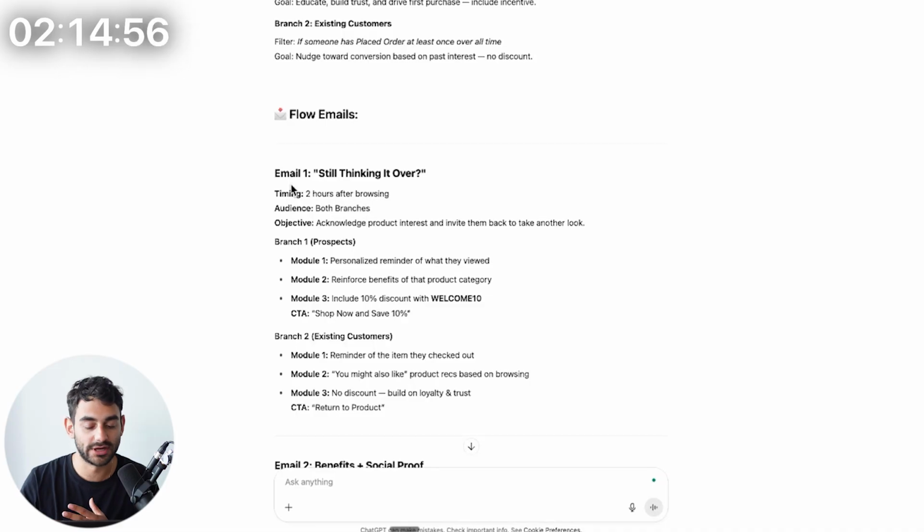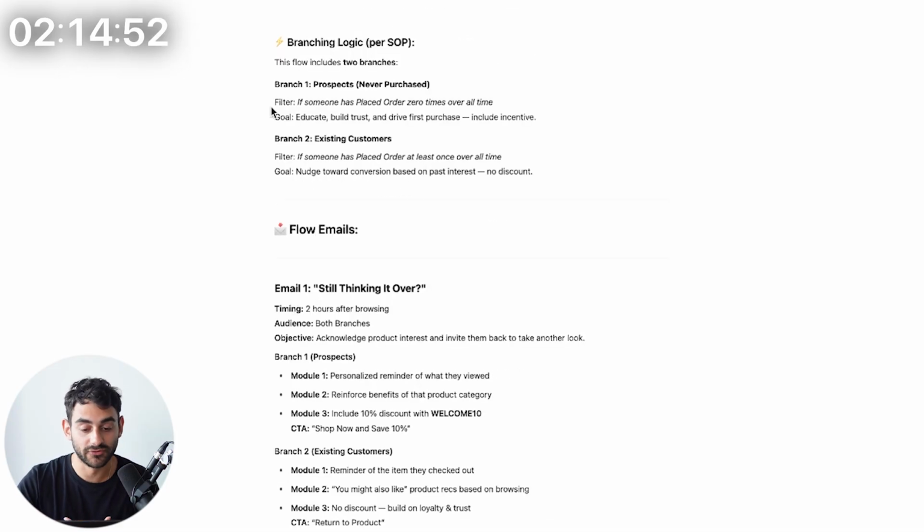Again, we wanna branch this between prospects and existing customers. There's fundamentally different objections. So the goal for prospects is to educate, build trust, drive that first purchase, including the incentive, the discount. And then for existing customers, this is basically if someone has placed an order at least once overall time, we want to nudge them towards their next conversion based on their past interest. So we don't need to include a discount. We just need to speak to the fact that they need more Gatorade and why. So this all looks good.